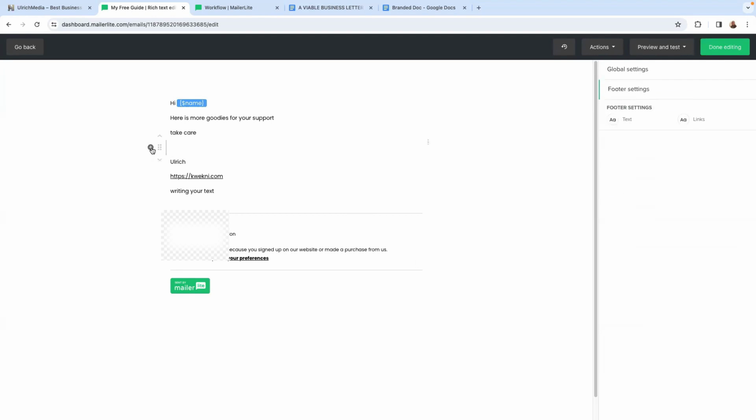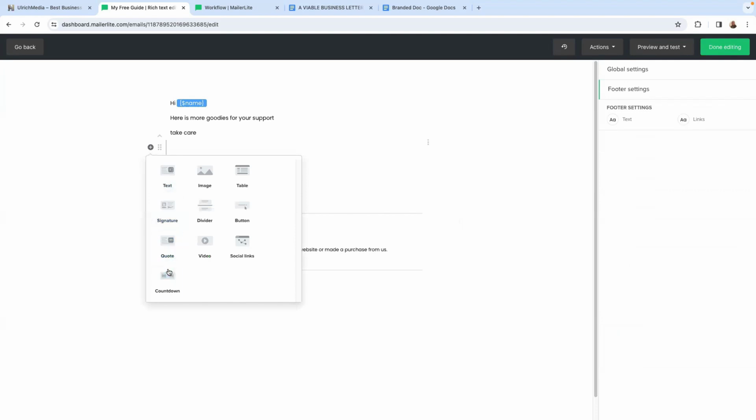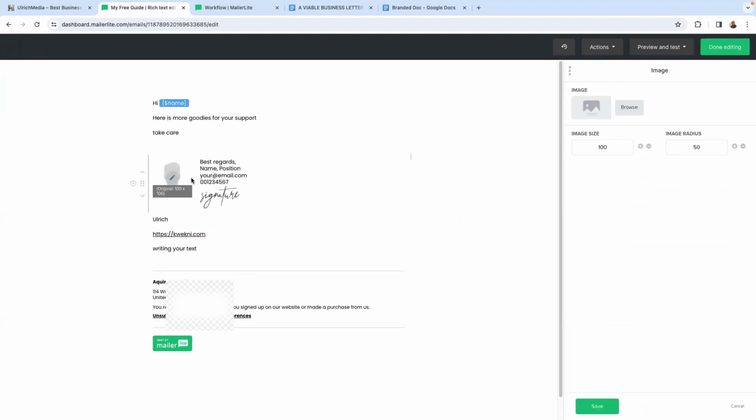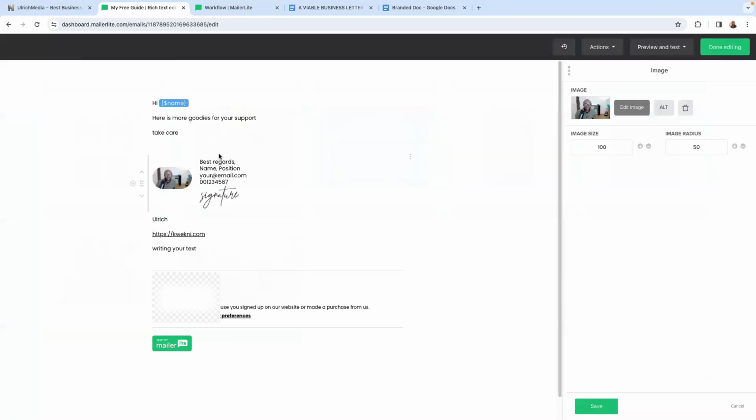But now let's add the signature. If you come here on the left-hand side, click here on add, and then I'm going to add the signature. So click here, add signature. Okay, so first of all, I'm going to add my image, right? And I can put my name, my position, what I do, my email. I can put that there. Telephone number, I also put my telephone number, right?